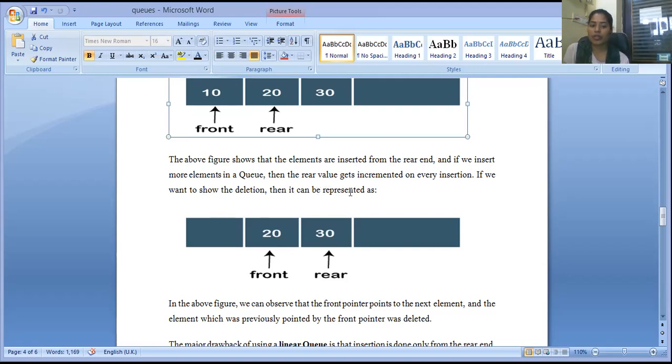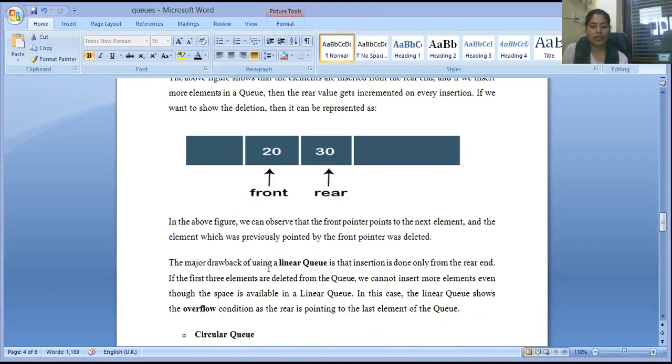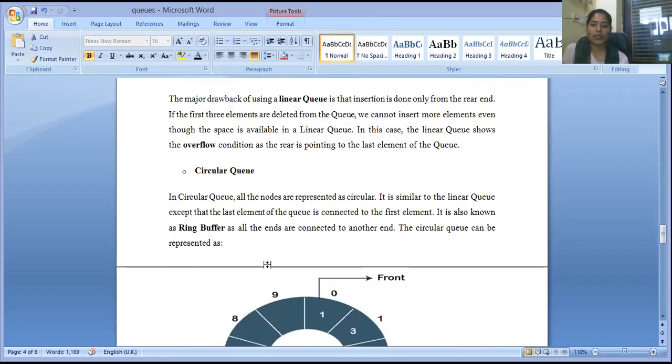If we want to show the deletion, then it can be represented like this. This position is vacant, here is the 20 and this one is the 30. Now it becomes the front, the element I have to delete next, isn't it? So these are the basic parts. And the major drawback of this linear queue is that insertion is done only from the rear end. If the first three elements are deleted from the queue, we cannot insert more elements even though space is available in the linear queue.